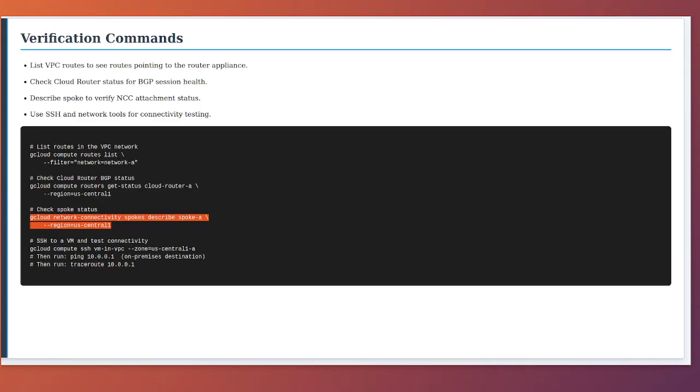For network level testing, you can SSH into a virtual machine in your VPC and run ping commands to destinations that should be reachable through the Router Appliance. If ping works, basic connectivity is established. You can then run traceroute to see the path packets take and verify they traverse the appliance. If you have access to the Router Appliance's management interface, you can also check the routing table and BGP neighbor status directly on the appliance. This provides visibility into what routes the appliance has learned and is advertising.